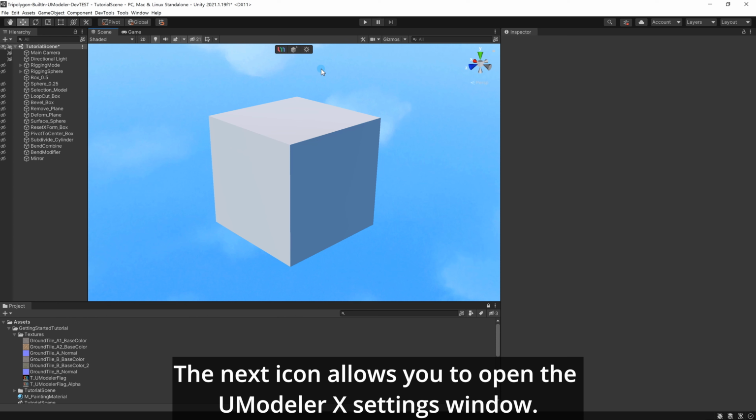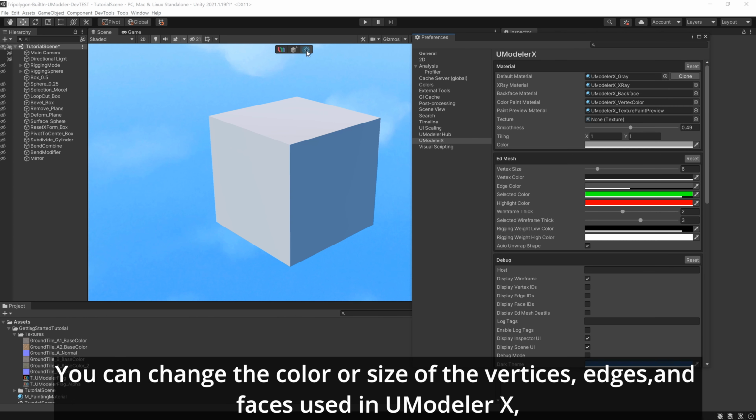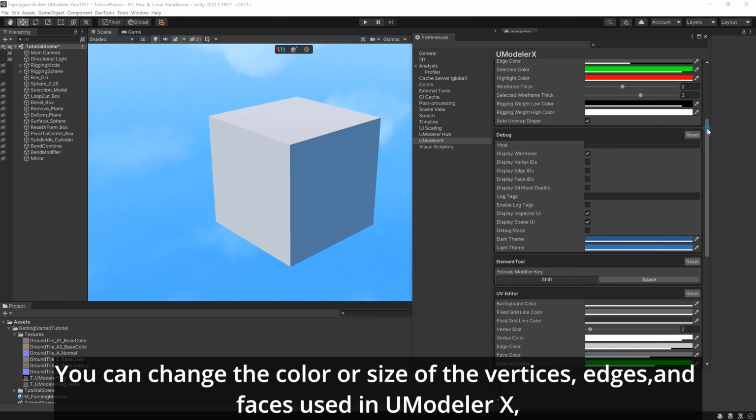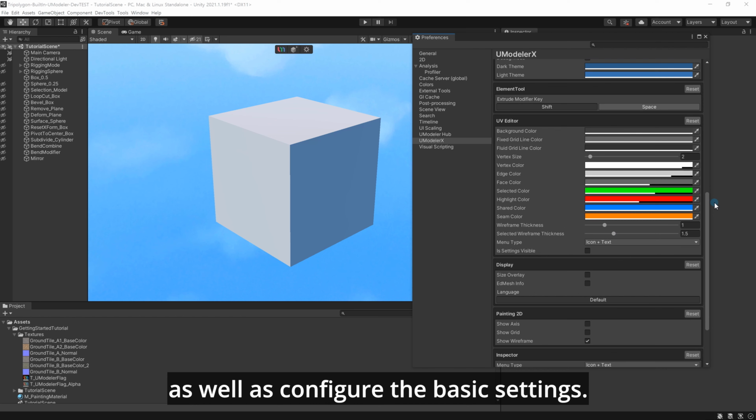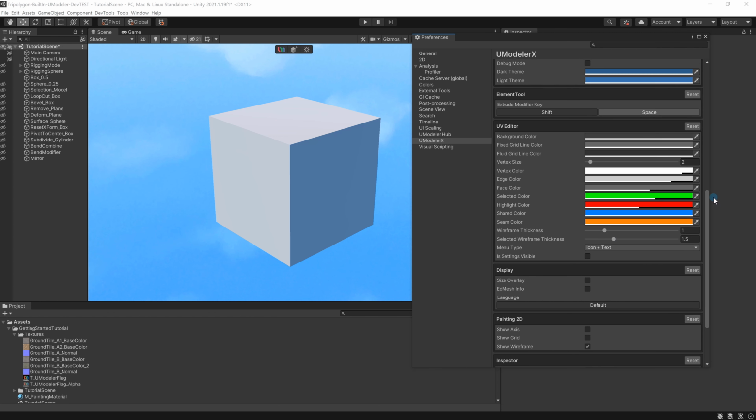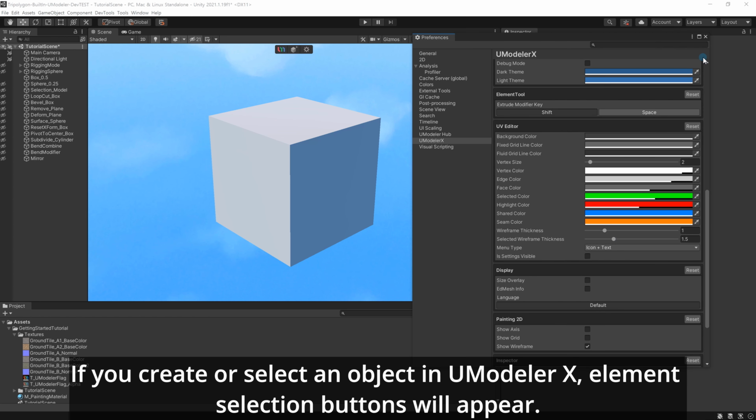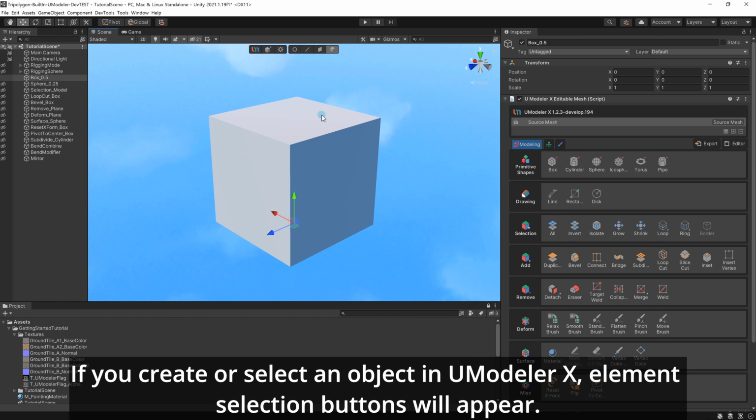The next icon allows you to open the UModeler X settings window. You can change the color or size of the vertices, edges, and faces used in UModeler X, as well as configure the basic settings. If you create or select an object in UModeler X, element selection buttons will appear.